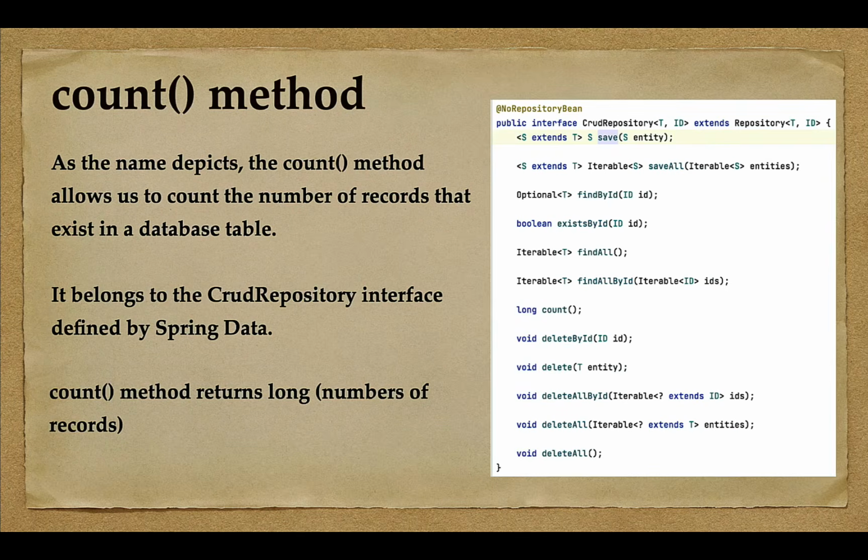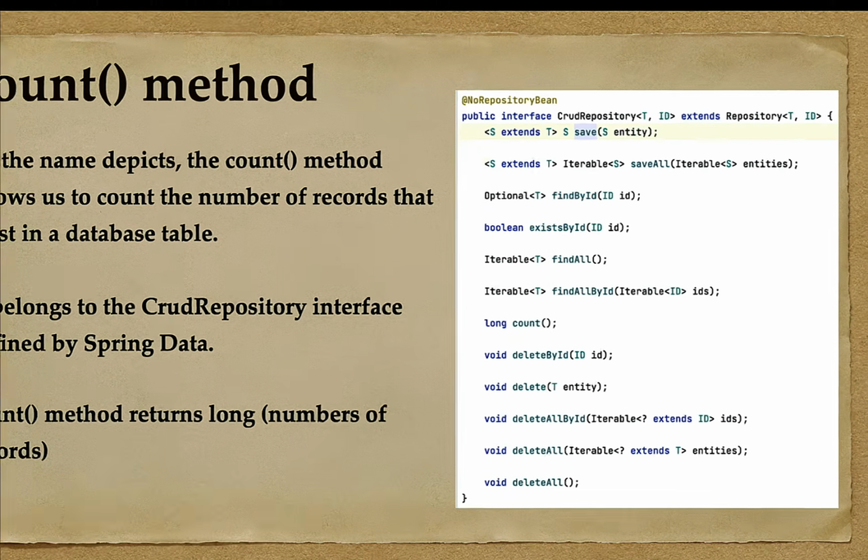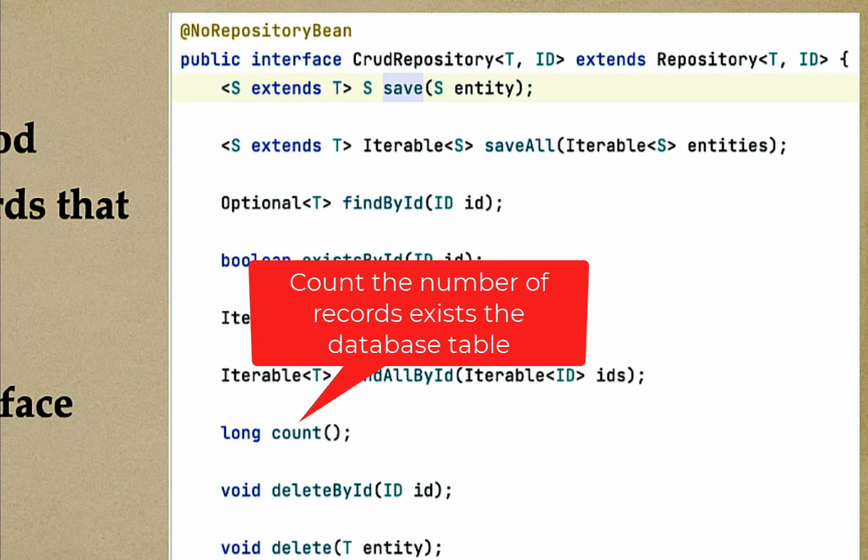Hi, welcome back. In this lecture, we'll see how to count the number of records that exist in the database table using the count method. Well, the count method is basically from the CrudRepository interface, and the count method returns a value of type long. So whenever you have a requirement to count the number of records that exist in the database table, then you can go ahead and use the count method.